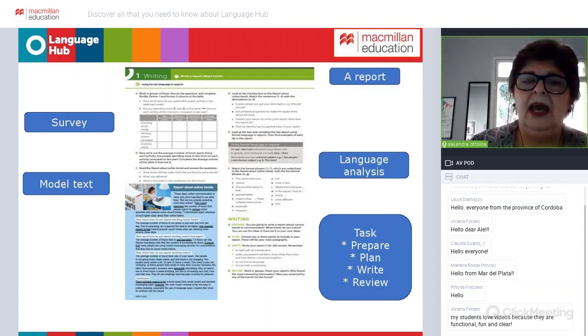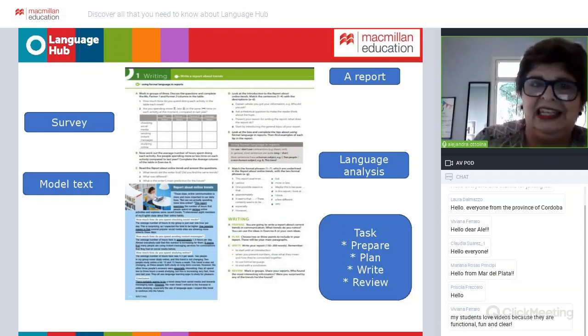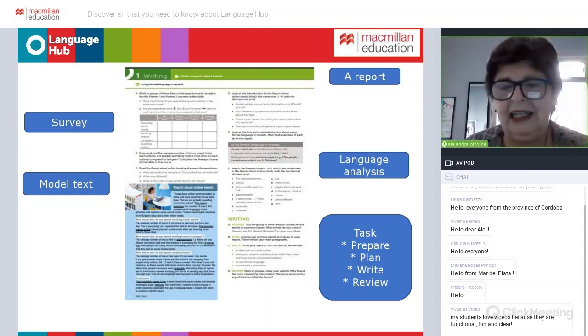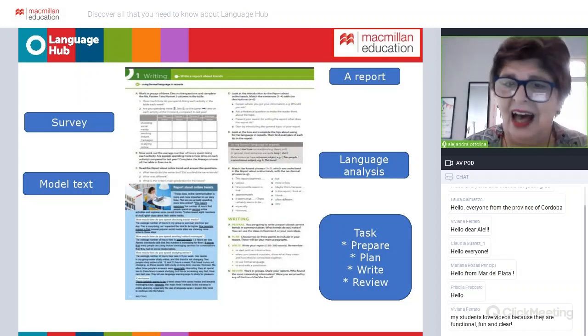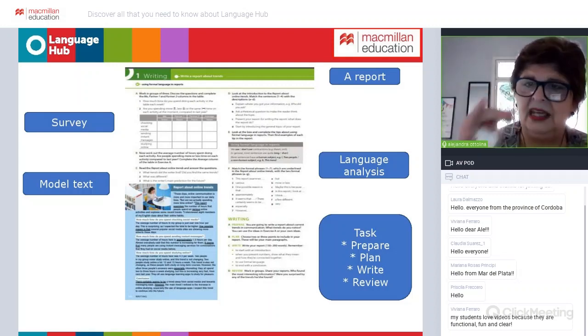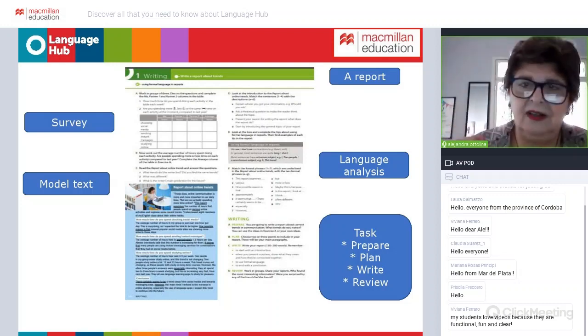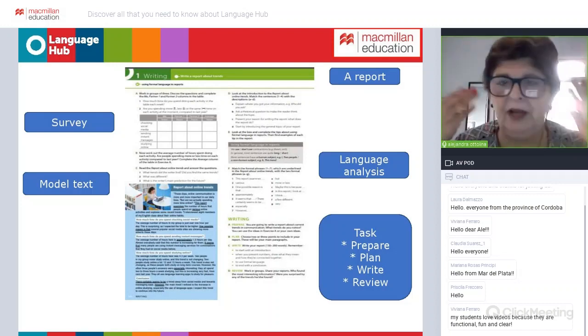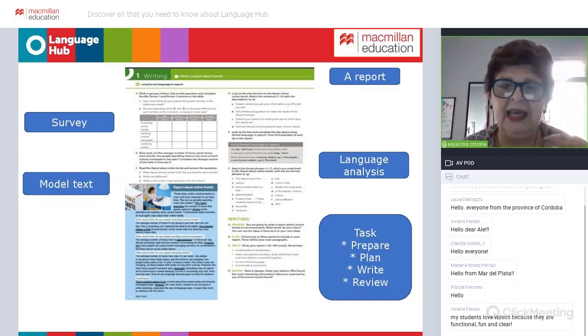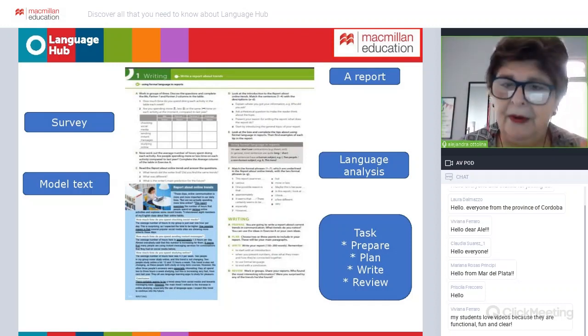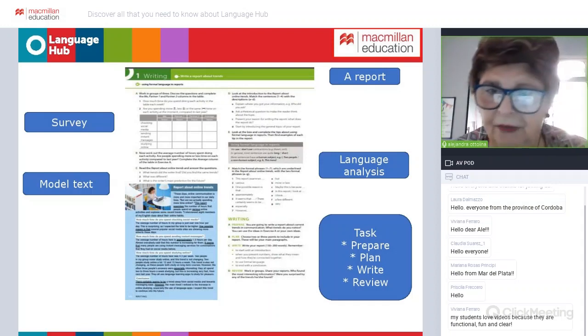Okay. After the model, we analyze the language that is needed or that was needed in that writing, and finally they write. But the writing task is presented as steps. It's not writing everything all together, writing whatever comes to your mind in any way. It's preparing, planning, writing, and editing, or writing and reviewing.